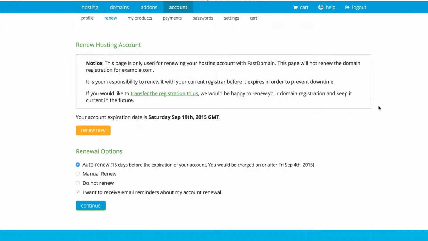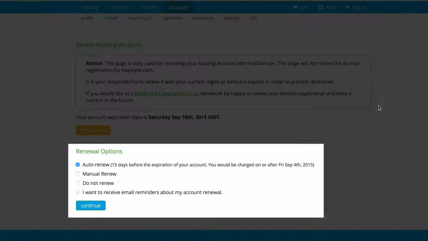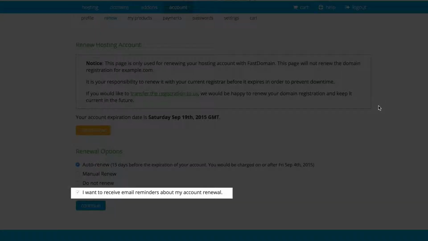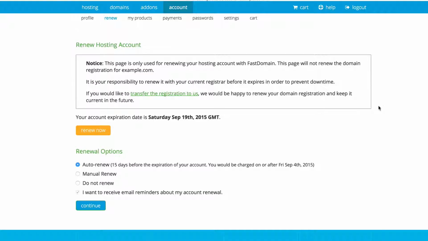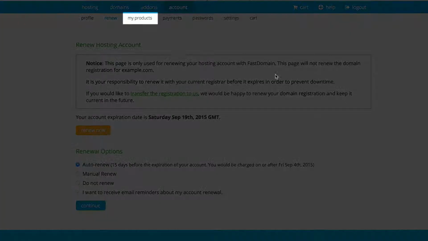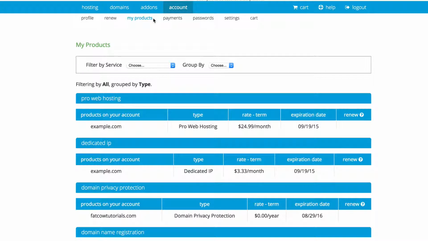You can renew now or just set up your renewal options. Auto-renew does require that the card we have on file for you is up to date. Manual renew will actually put the order into your cart, and you can pay for it right now. Lastly, we have Do Not Renew. You can also put a check here if you want to receive some email reminders about your hosting renewal when it comes due.